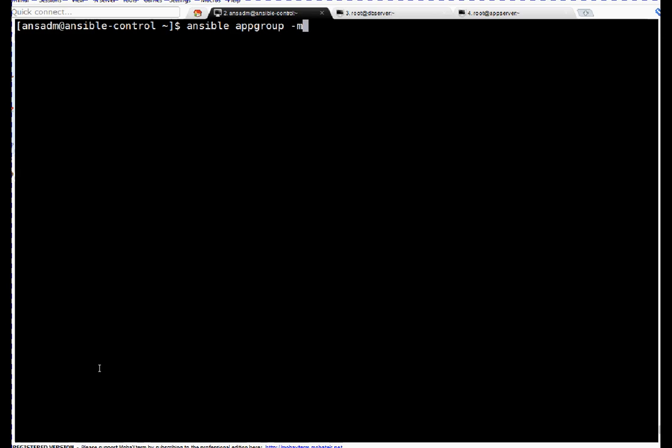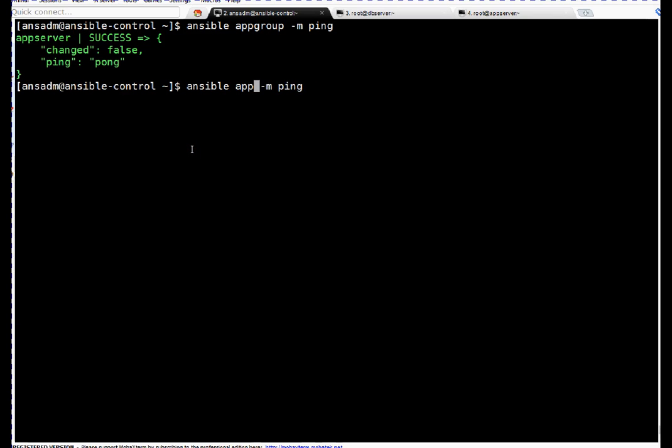Then -m means module name, which module you want to use. I want to use ping module. Okay, so press enter. Here what it will do, it will check all the servers which are available in app group. It will try to ping those servers. If you see the result is green, it means ping is successful. Okay, so now if you want to ping all servers in your Ansible inventory, you can use all. All means it will select all the available groups.